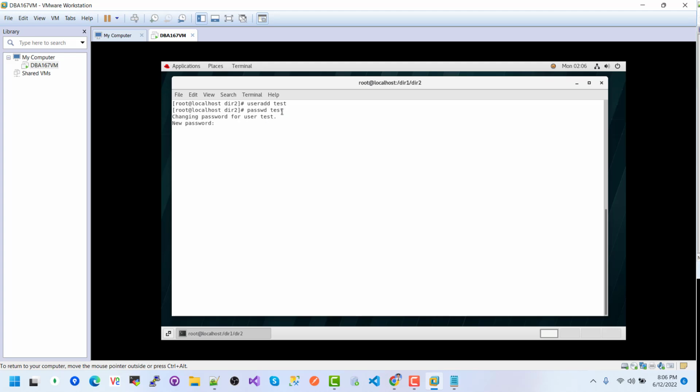Here it is asking to give a new password. I just want to give Redhat, retype password Redhat. Here we can see all authentication tokens updated successfully. So this is the user creation and password change option.